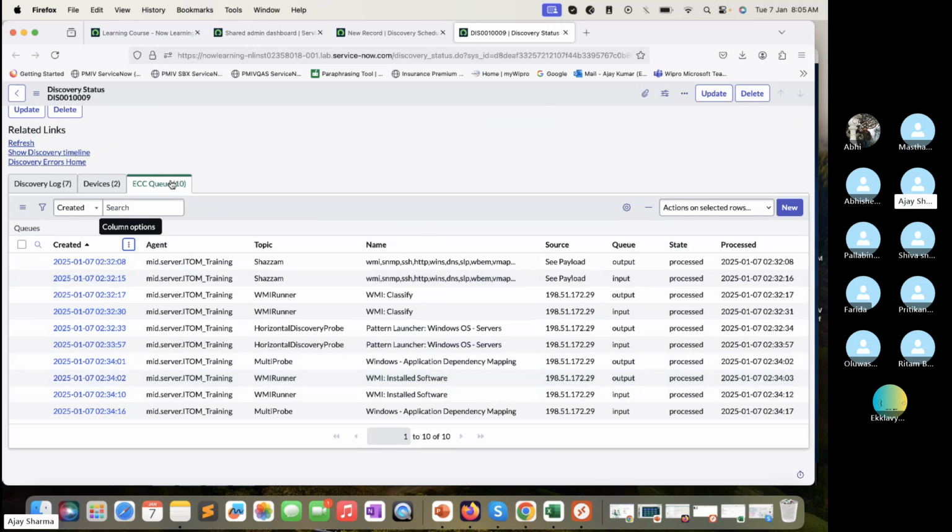Were you able to understand from this particular discovery status? There are four phases. The first phase is scan. The second phase is classification. The third phase is identification, where patterns launch, and this particular phase is your exploration phase, where Windows application dependency and installed software are coming through. So these are the four phases which we are always discussing about ServiceNow discovery, right?